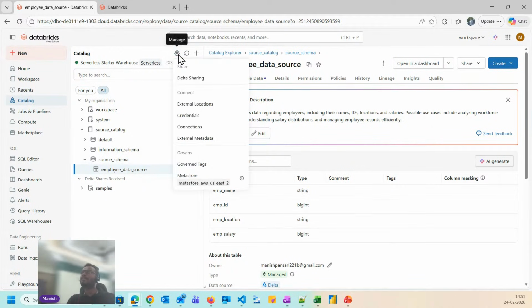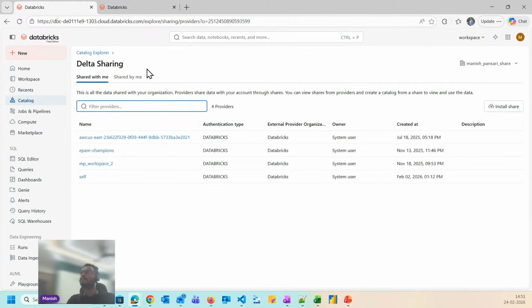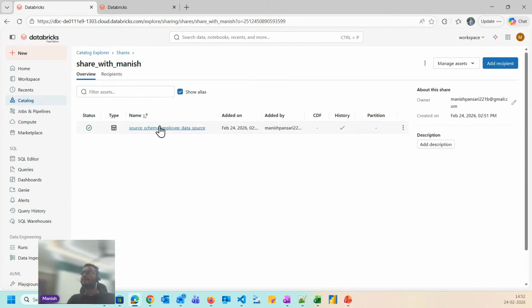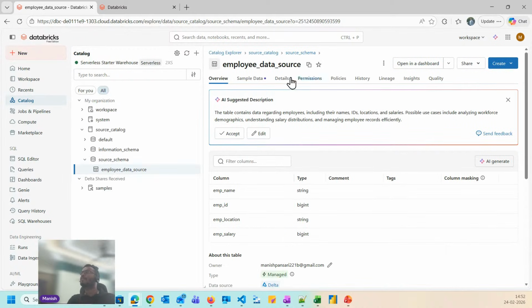Again, we can check it. We can go here. You can go to shared by me. Now you can see that we have created the share with the recipient. And in the share, you can also check which table you are sharing. If I click this, the table will open. You can see that we are sharing this table only. Okay. Now, from the provider side, we have done all the things.